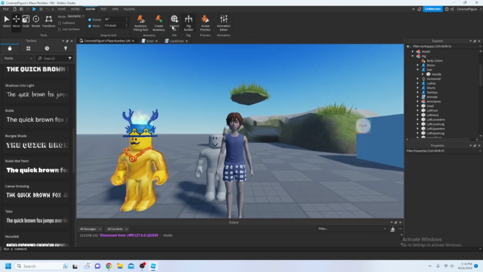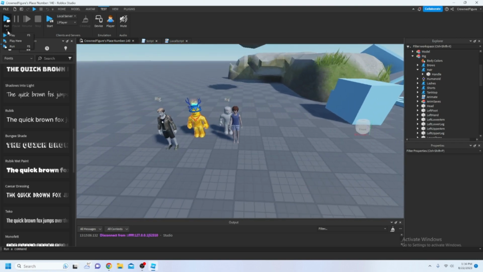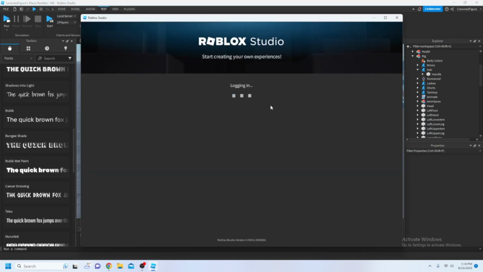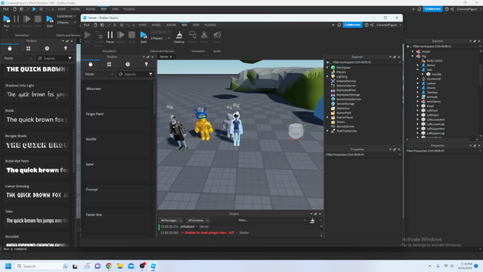So now we have the Test tab. This is mostly just used for testing. So as you saw right here, you have your Run, Play Here, all that stuff. And then you can also run a local server on your computer. So I can put 2 players right here, and I can simulate a server with 2 people in a server. It does take a while to load because you're simulating a server basically.